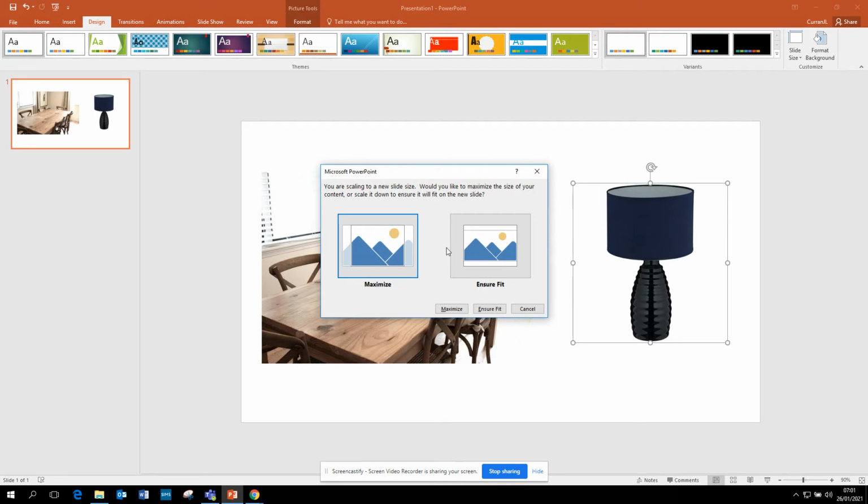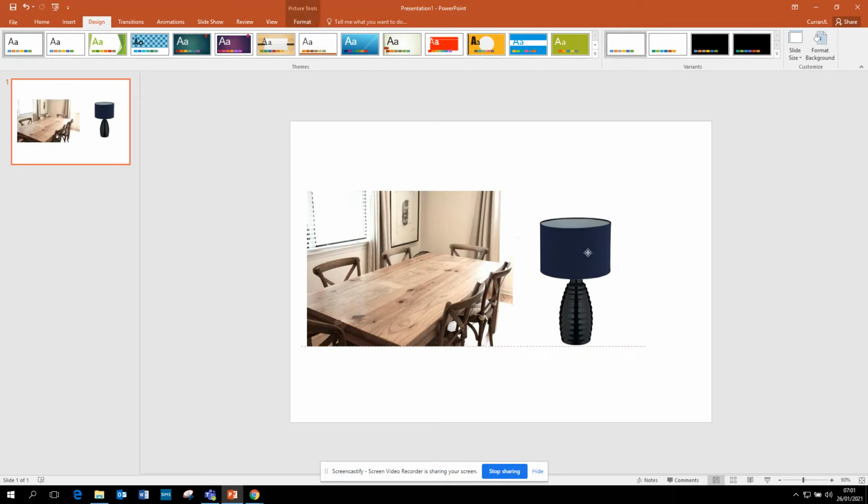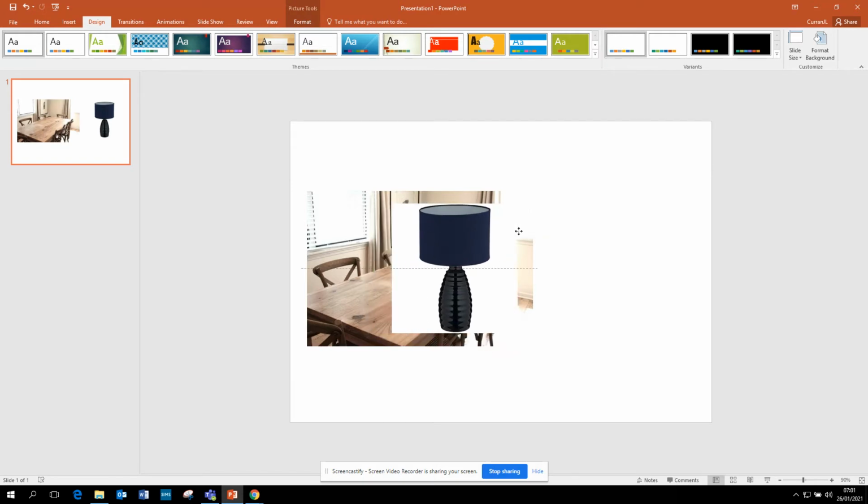Because you're changing the size, it then asks, if there are things on the page, whether you want to make sure they fit to that page or that the things stay the same and the page changes. So it's up to you. You might want to ensure they fit on the page, like so. Here we still have this problem of the lamp having a white background around the top of it.